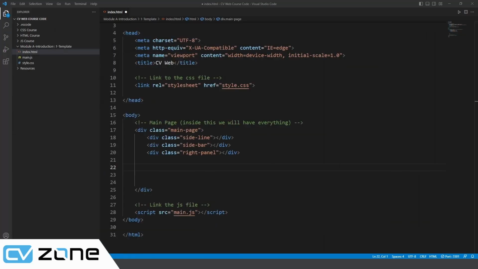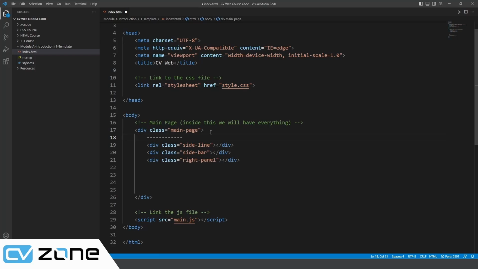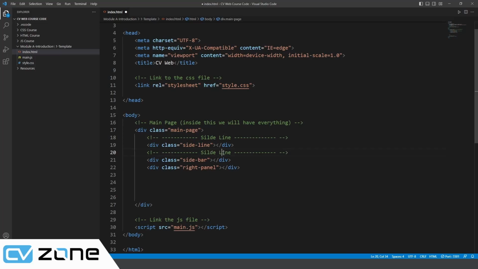If we go back to our divs, first of all we are going to write it down so that it's easy to follow. We can put dashes so it's easier to see. We write side line, put dashes again, and comment it. So this is our sideline. We can copy this and paste it here. We will call it sidebar, and this will be the right panel.